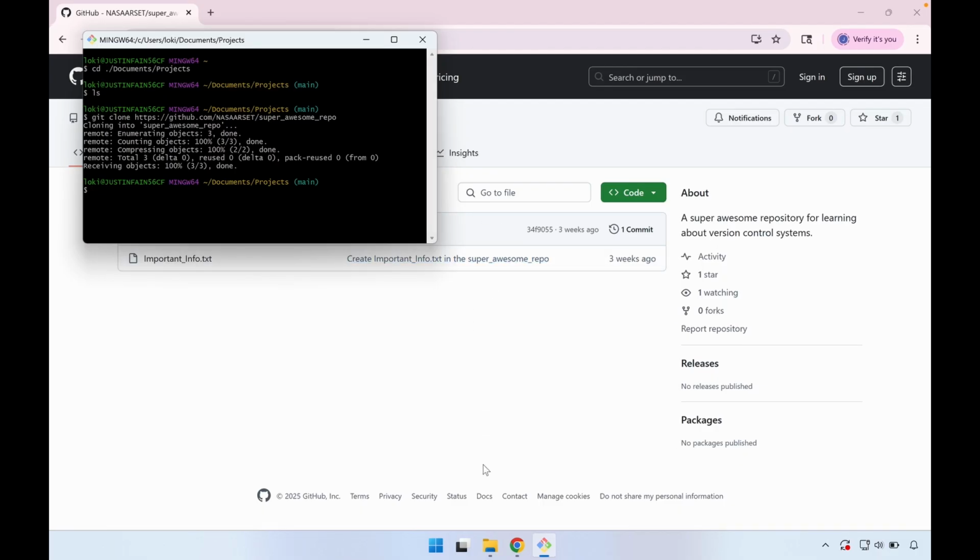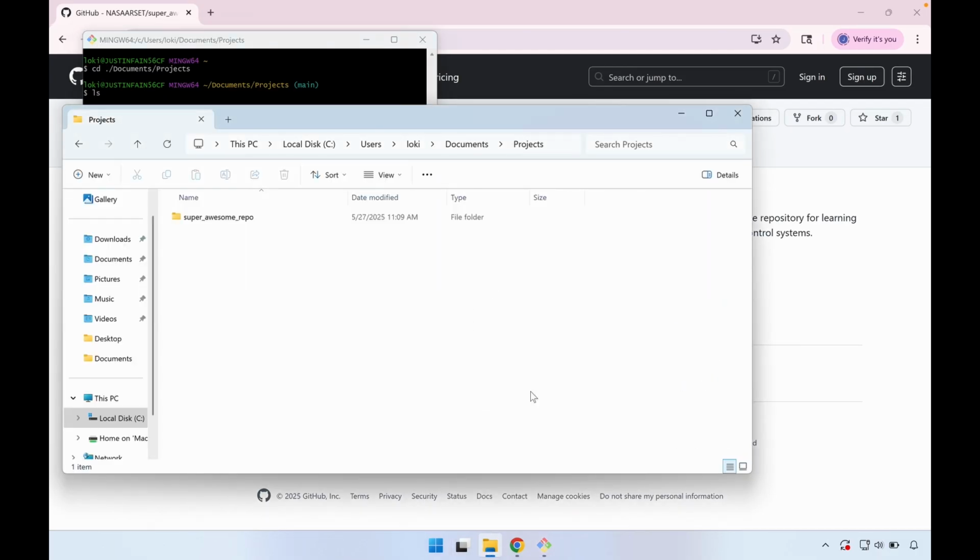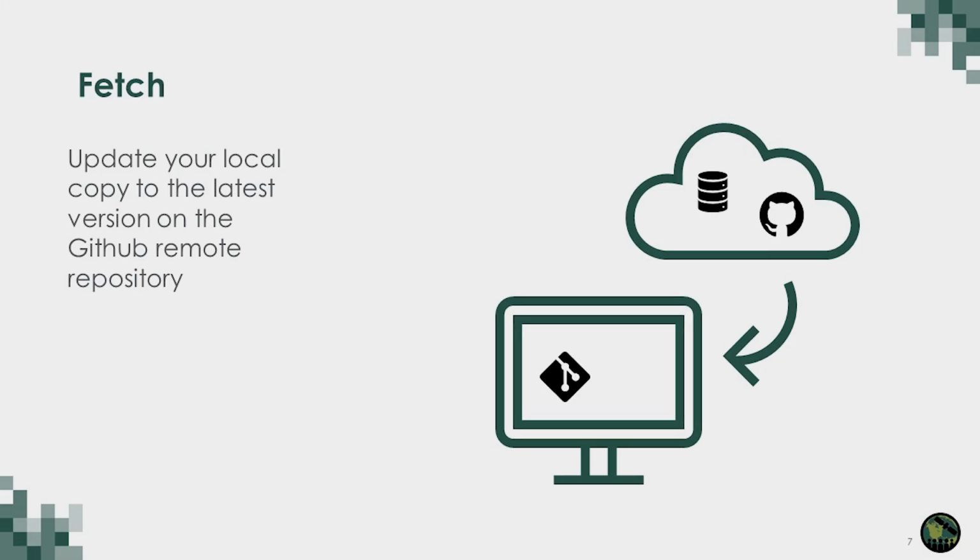Going back to check our projects directory again, we can confirm that there is a new subdirectory called Super Awesome Repo, and inside that folder, there should be a single text file. This exactly matches the state of our remote repository at the time that we ran the clone command. If we want to get the newest version of the remote repo at some time in the future, we can drop into the folder for our local version and simply run git fetch.